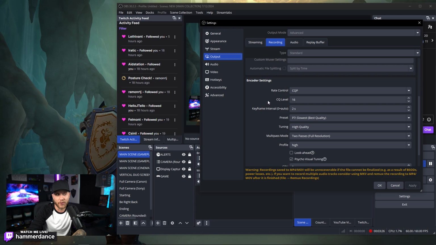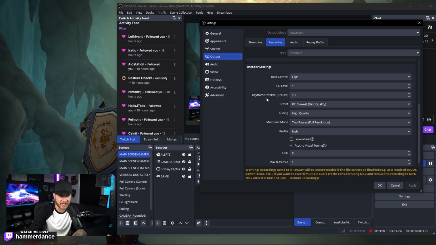So for rate control, we're going to put this to CQP. The CQ level I'm using is 16. However, I want you guys to keep in mind that the lower you go, the bigger the file size is going to be. So for CQP level 16, you're looking at about a 3 to 4 gigabyte file size for a 10 to 12 minute long video.